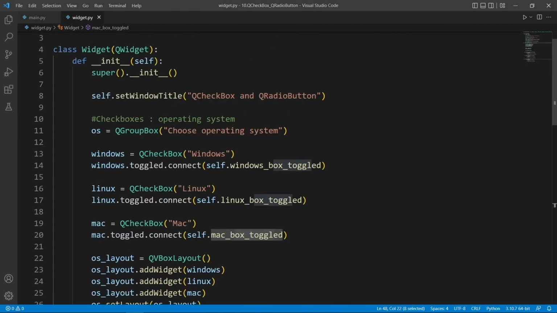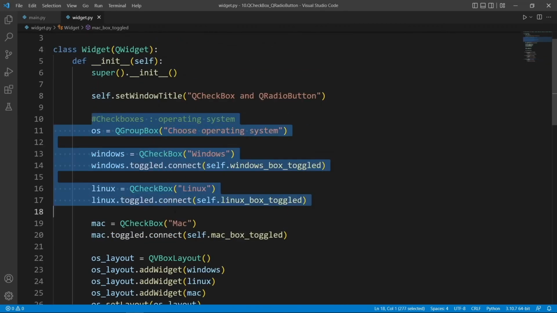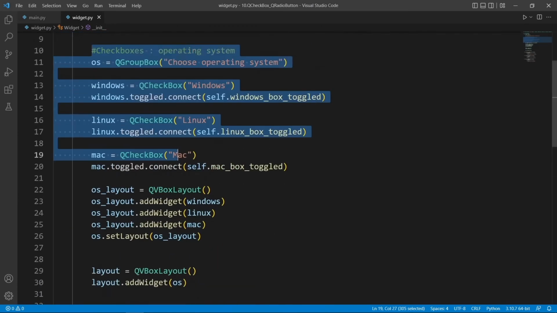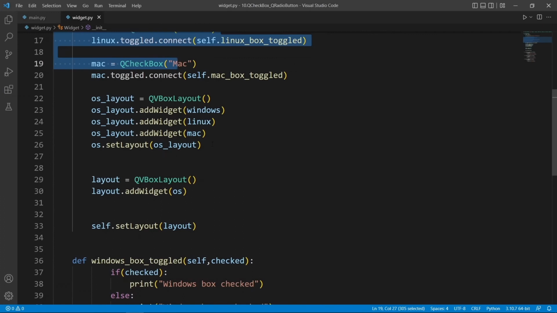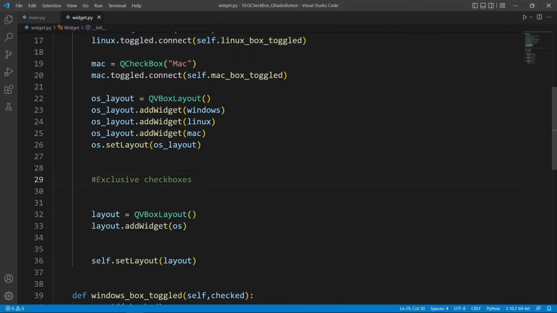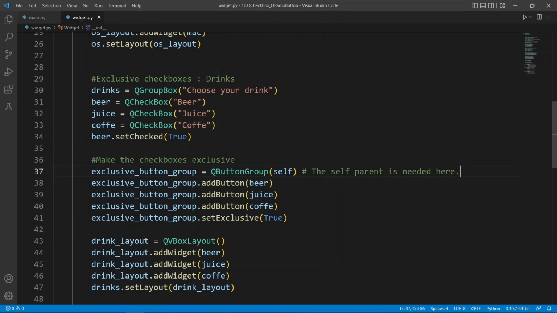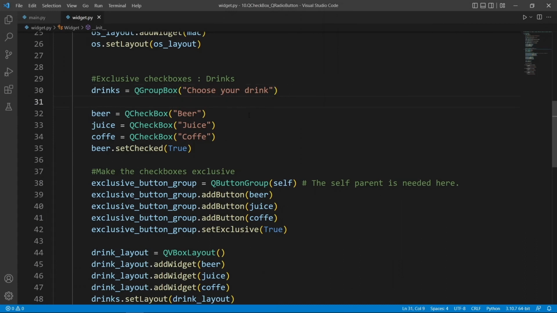Now that we have this, we can set up an exclusive set of checkboxes. Let's go down and do that. And I think we can go down below here and say exclusive checkboxes. And this is going to be allowing the user to choose drinks. This is what we do as an example here. And what we do here, we will set up a group box, just like we did for checkboxes, and we will set up a beer checkbox, a juice checkbox, and a coffee checkbox.